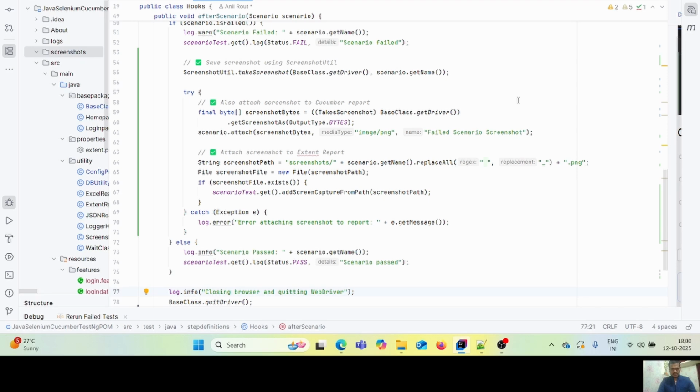Then attach the screenshot to the Extent report also. String screenshotPath = "screenshots/" + scenario.getName().replaceAll("", "_") + ".png"; File screenshotFile = new File(screenshotPath). Okay, it will save in the path. If screenshotFile.exists(), scenarioTest.get().addScreenCaptureFromPath(screenshotPath).